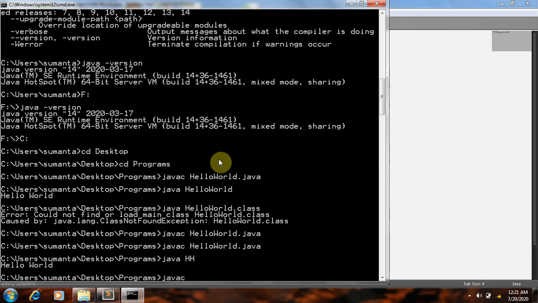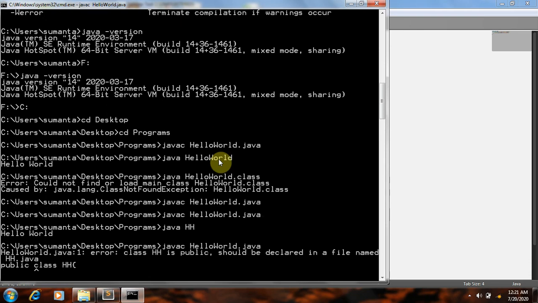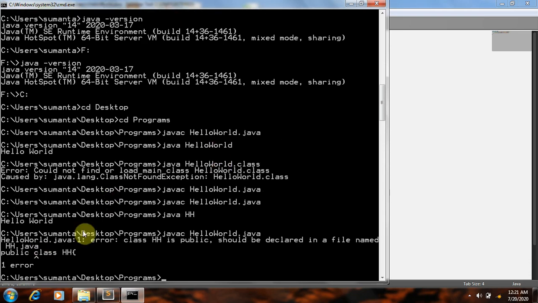javac space, the name of the program, HelloWorld.java. Here you can see the error: class HH is public, should be declared in a file named HH.java. That means HH is public, and public means it is accessible everywhere. But the file name is not HH.java. Our file name is HelloWorld.java, but it should be HH.java.